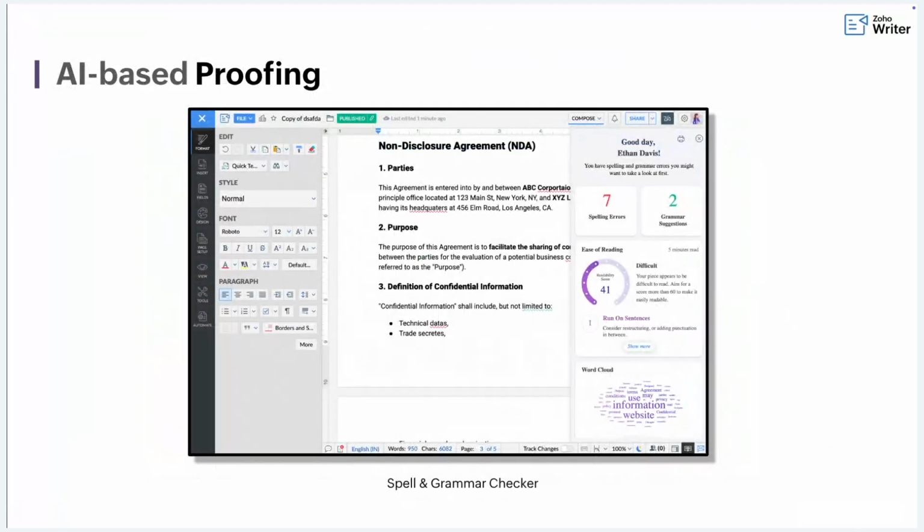Absolutely, Sini. In legal writing, even the smallest typo or grammatical mistake can change the entire meaning of the document, potentially leading to misunderstandings or even legal complications. That's where Zoho Writer's AI-powered spell and grammar checker comes in. It automatically scans documents for any errors and highlights them in real time, helping legal professionals quickly spot mistakes.